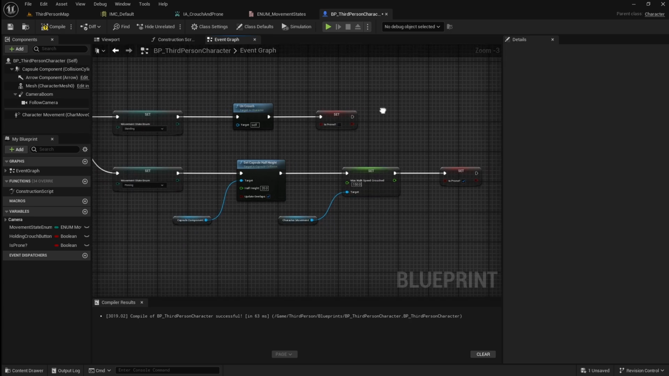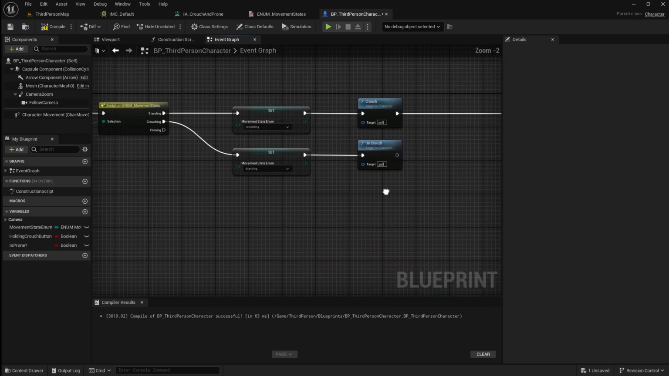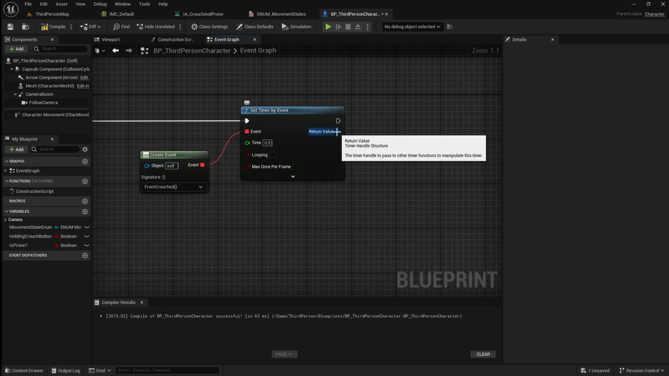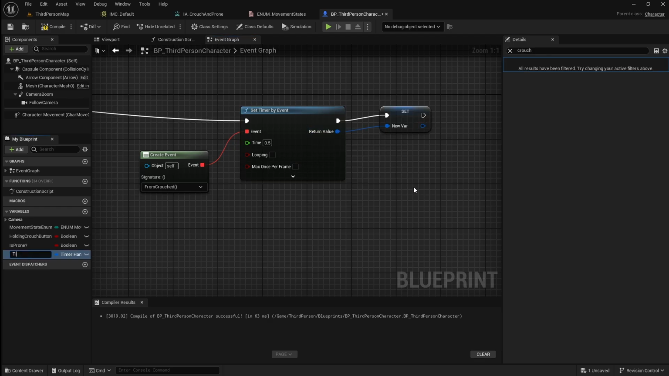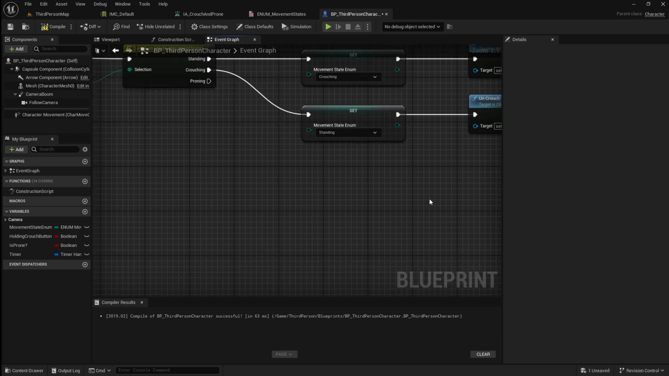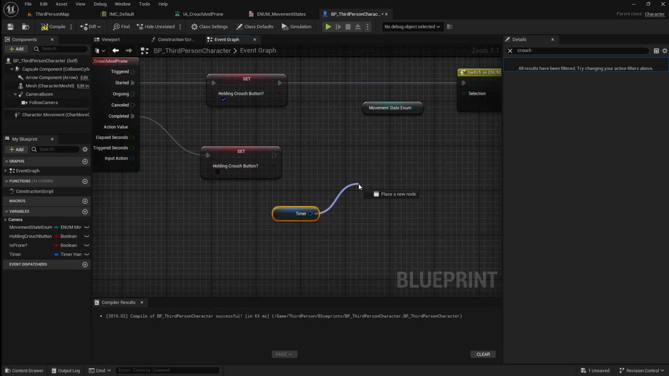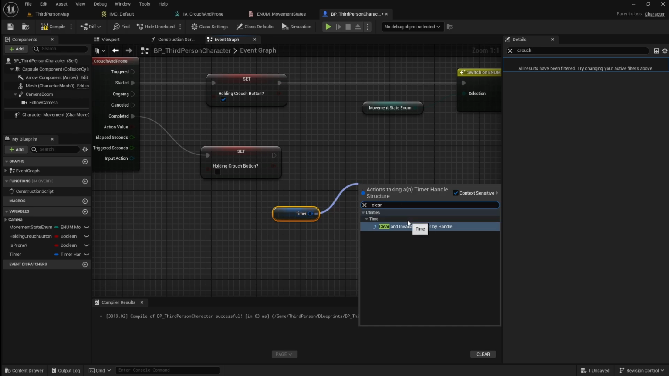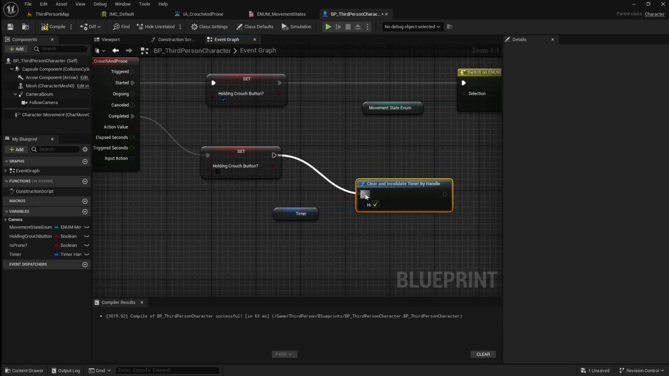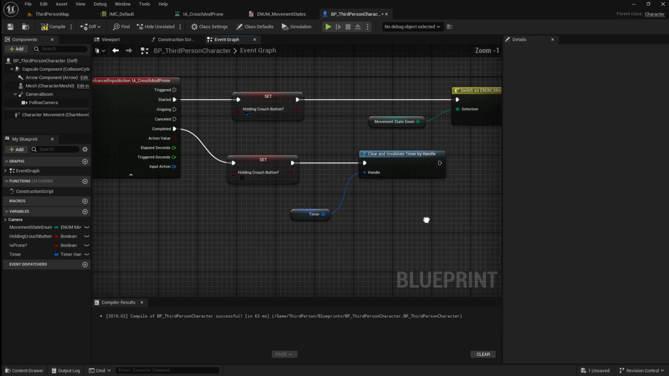Next we want to cancel the prone timer if the control button is released. Right click on the return value pin and promote it to a variable. Call this timer. Go back to the start and then drag it into the graph. Drag off it and search for clear and invalidate timer by handle. Connect this to the end of the cancelled.